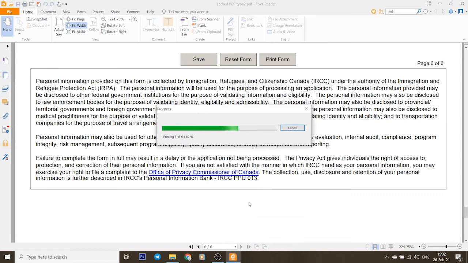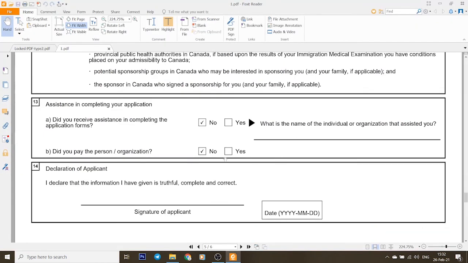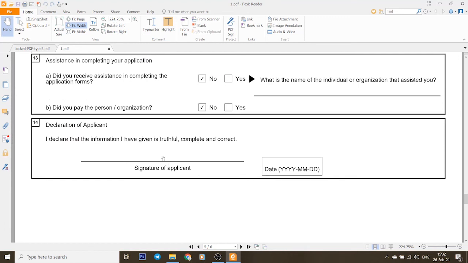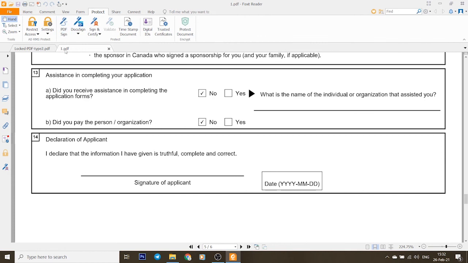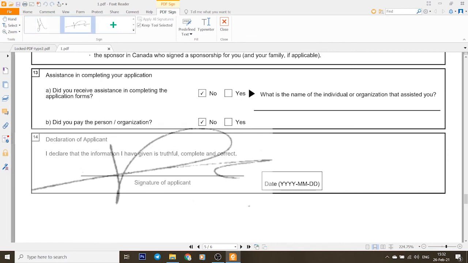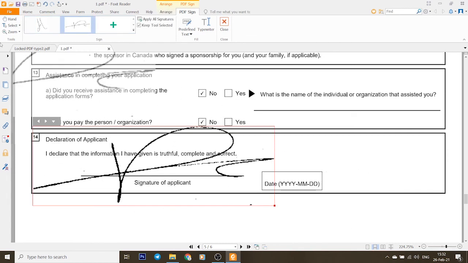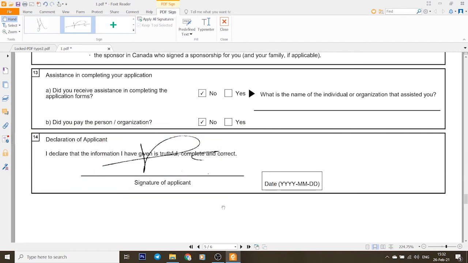Okay, here in this new file you can add your signature. Go to the bottom of your file and Protect. You can see this option is activated now. I can add my signature here and scale it. Okay, I hope this tutorial will be useful for you.